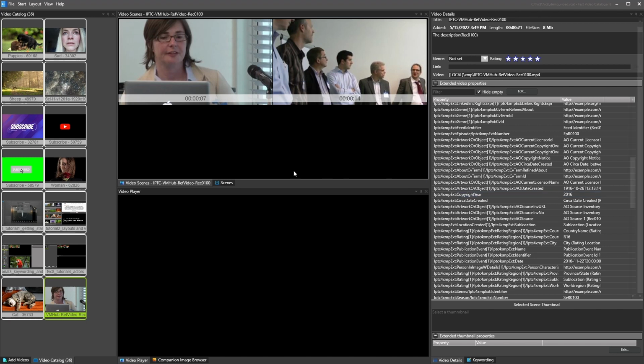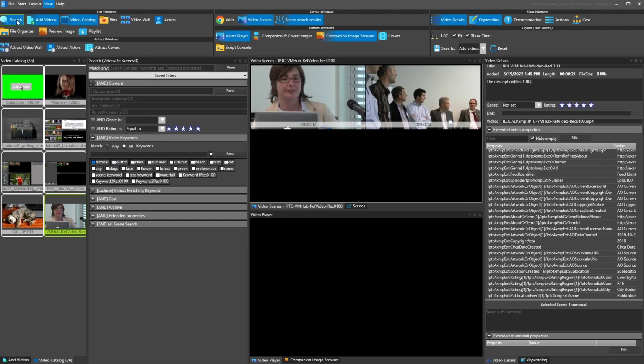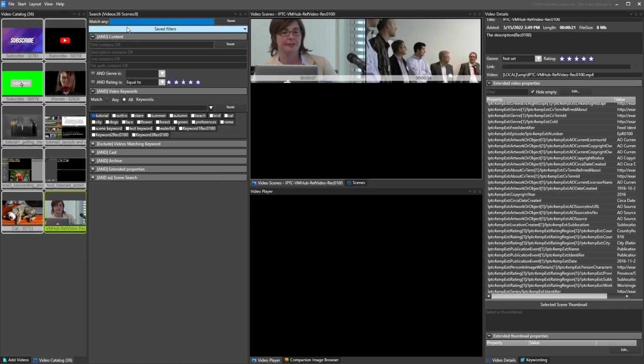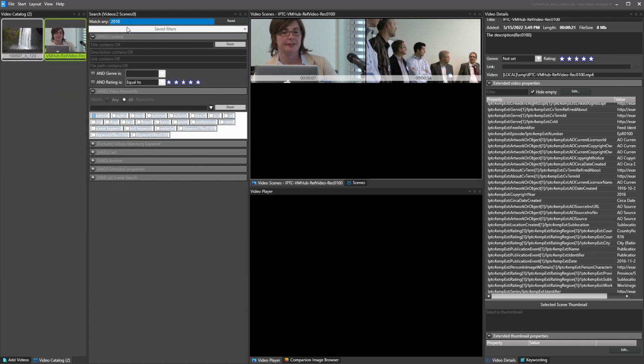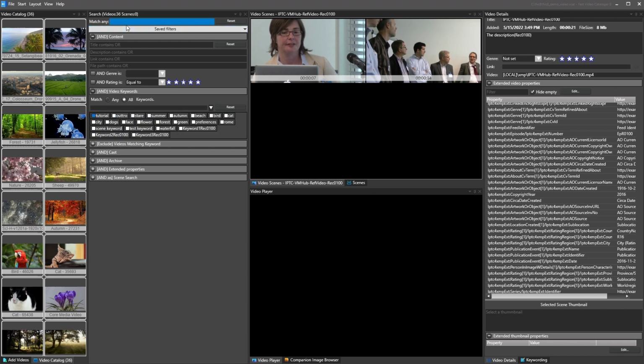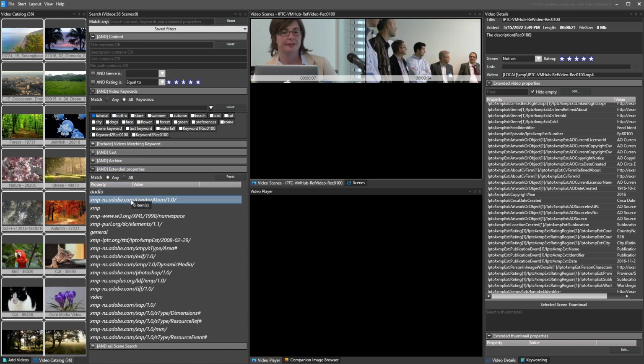You can do a broad search on all IPTC metadata from the top of the search dialog. Or you can go to the Extended Properties section to search for specific metadata.